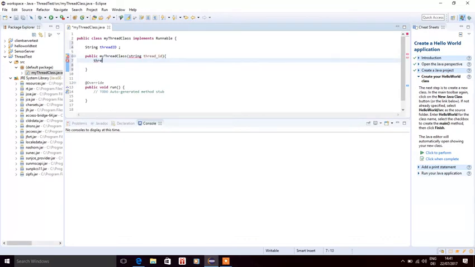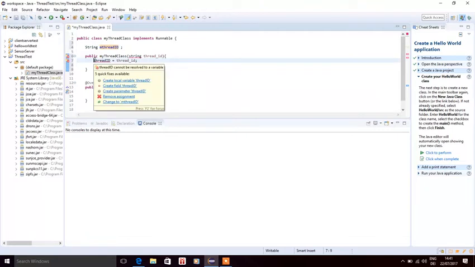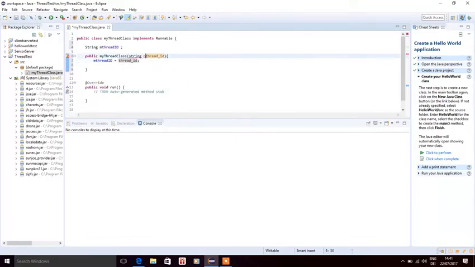Then you should simply assign the thread ID to this. That's it. Call it m thread ID, main thread ID. This is main, and this is called p underscore, it's the parameter, p underscore.